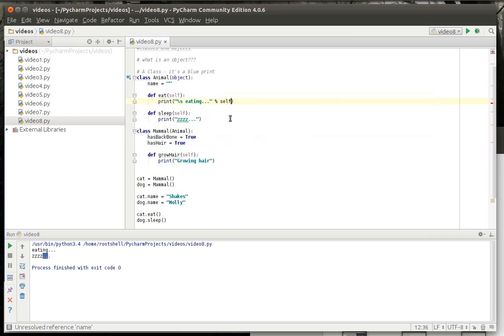Oops. There we go. And let's just, because I'm a huge fan of copy and paste.